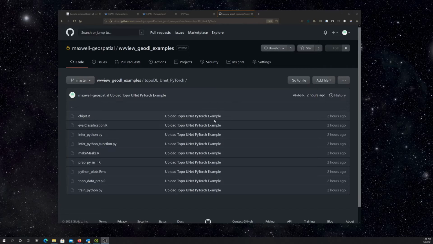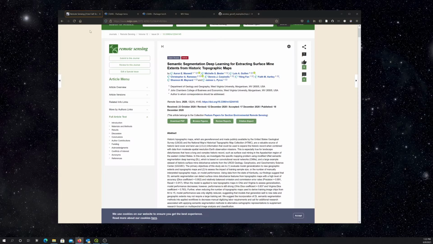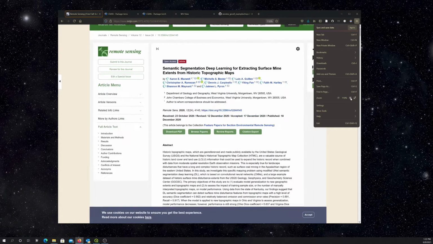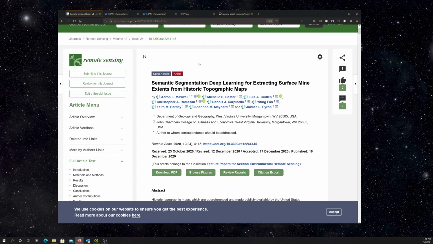Before we get into actually working through the example, I wanted to describe what it is that we're trying to do here. This data was taken from this manuscript, "Semantic Segmentation Deep Learning for Extracting Surface Mining Extents from Historic Topo Maps."